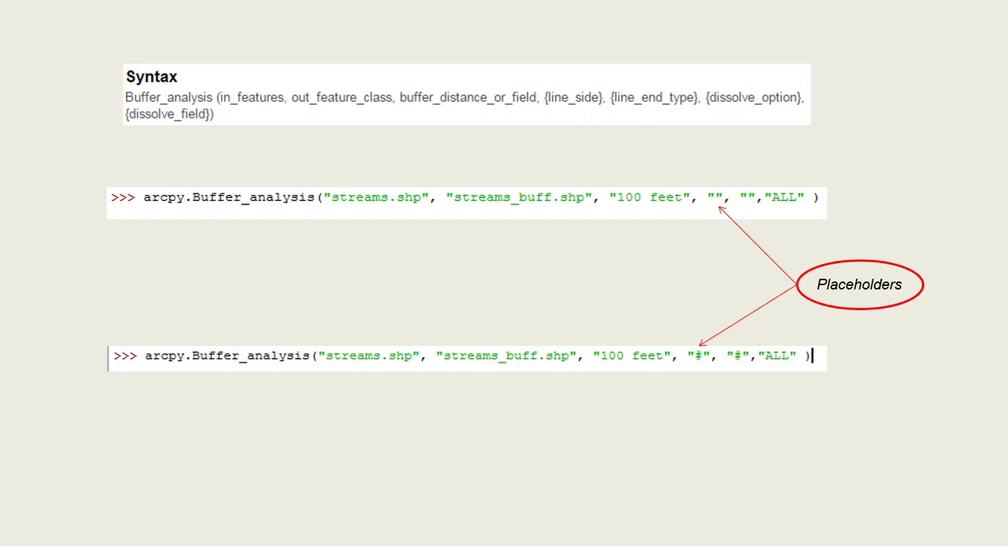The other methodology is to put in the pound sign in between the two quotes as an indicator to ArcPy to skip over those and just take the defaults. Now notice this has all led us up to be able to get to that second to last optional parameter of dissolve option, and we wanted to dissolve all. We didn't need to change the dissolve field. We didn't have a field, so we can just leave that blank.